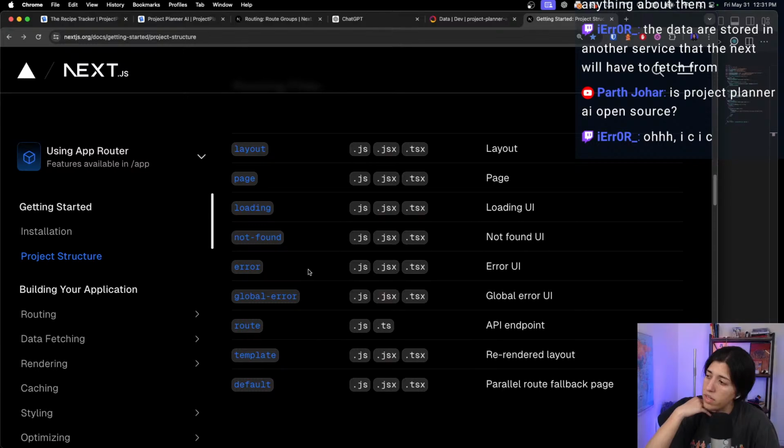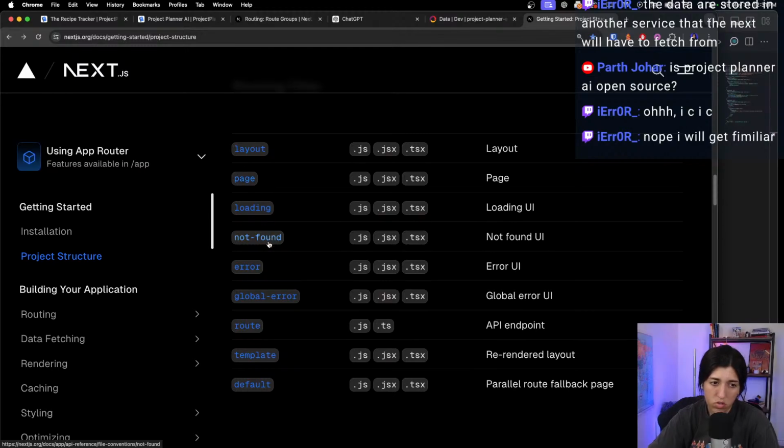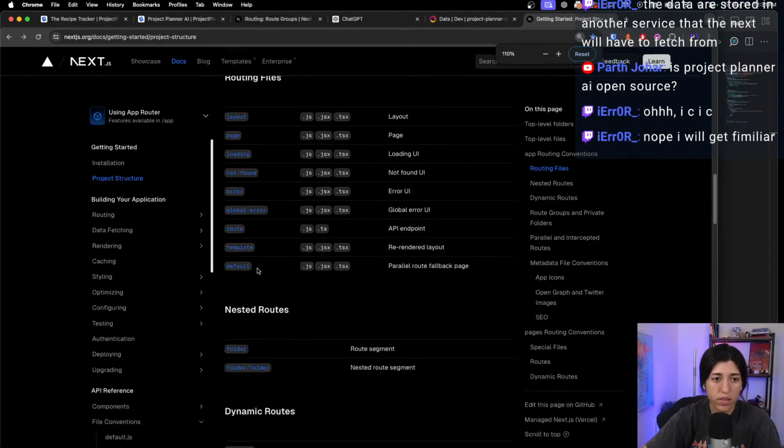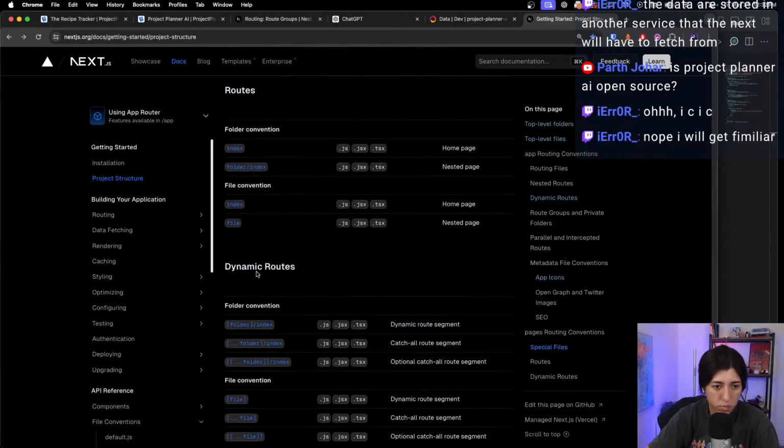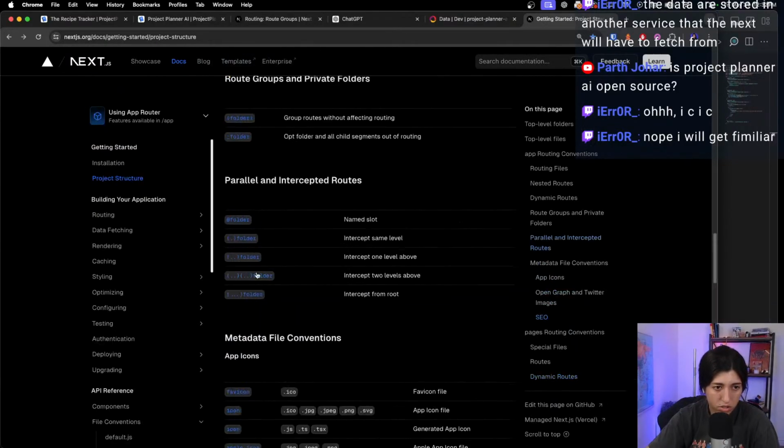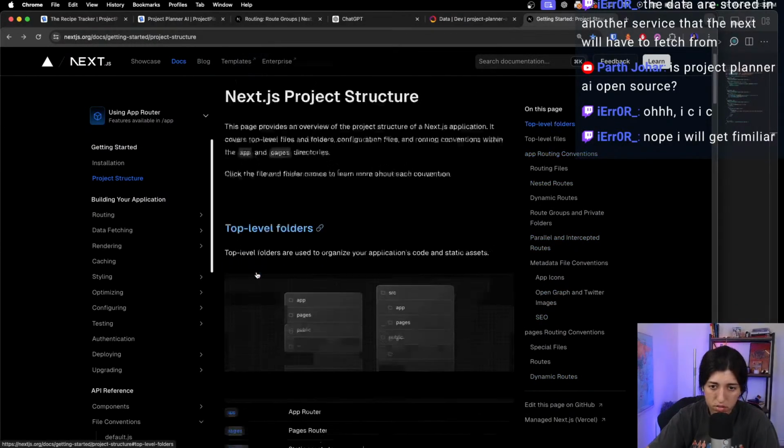Oh, I see. Yeah, you could try that. You could look at these. These are just files. So it's the same thing as a page file. You would just have a not found or an error file. I will get familiar. Yeah. I think this is the best and most important in terms of file architecture if you want to really learn Next.js.